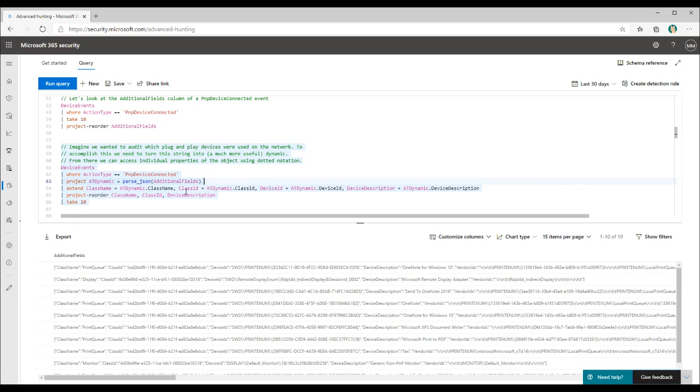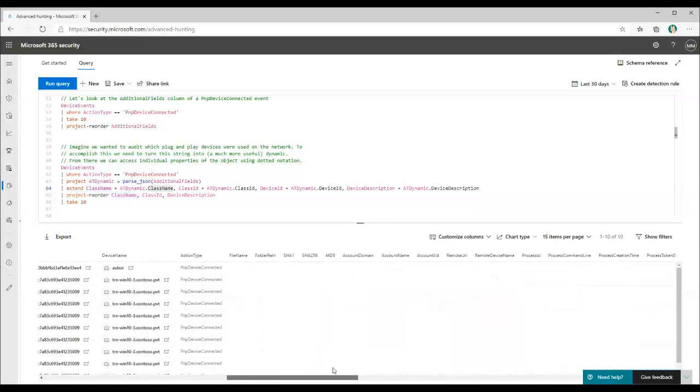The next thing we're doing here in line 64 is using the extend operator. Extend is going to be adding additional columns onto your result, and we're going to be using dotted notation. As you can see, we're referencing AT dynamic, and then I'm grabbing the class name attribute from it. And what you'll see over here to the right is we're going to have class name.